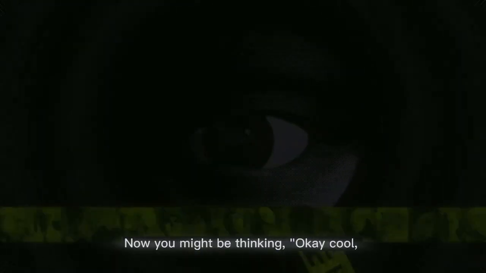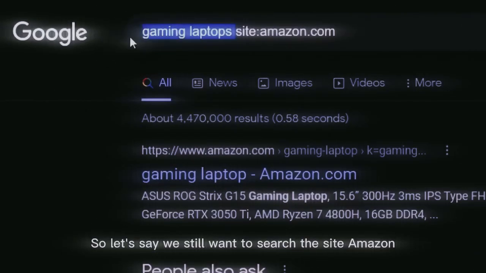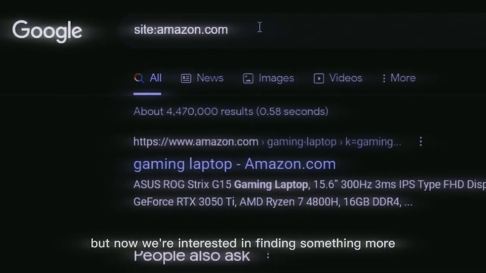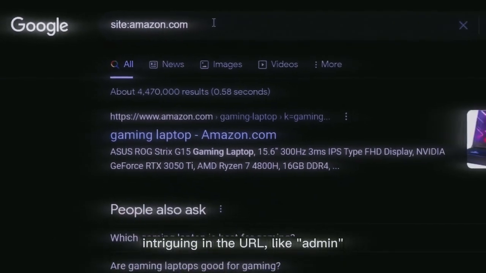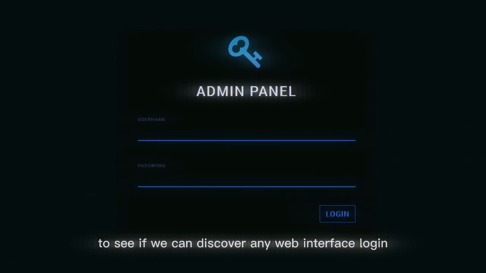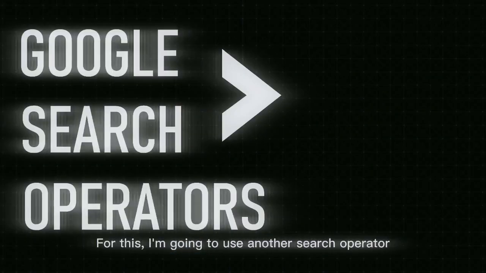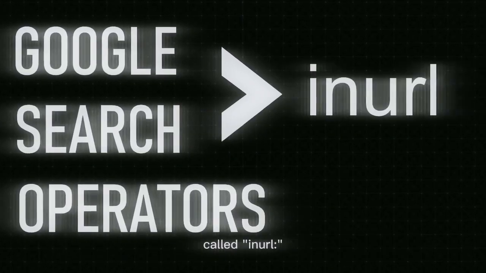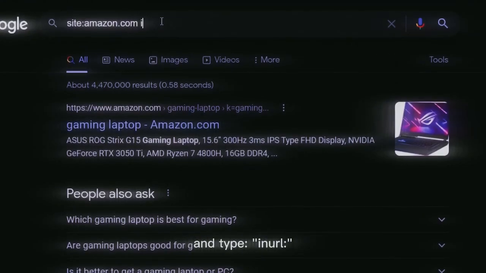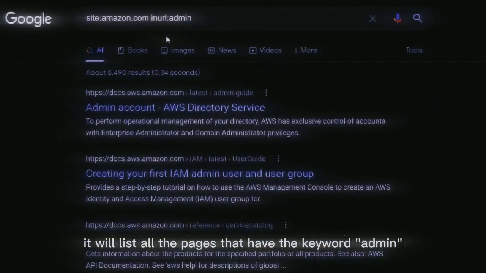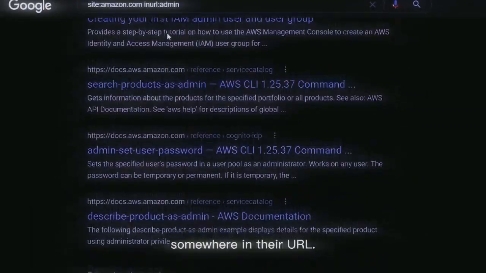Now you might be thinking, okay cool, we learned how to search for things on a specific website using Google, but this isn't hacking. You're right, let's hack. So let's say we still want to search the site Amazon, but now we're interested in finding something more intriguing in the URL, like admin, to see if we can discover any web interface login pages for Amazon. For this, I'm going to use another search operator called inurl. So if I go back here and type inurl, then search for the keyword admin, it will list all the pages that have the keyword admin somewhere in their URL.